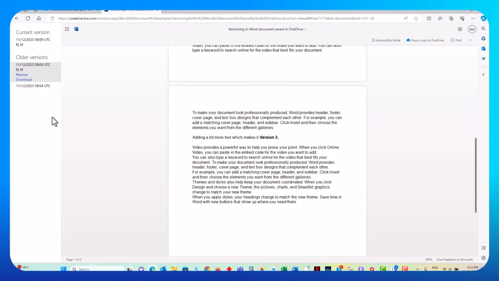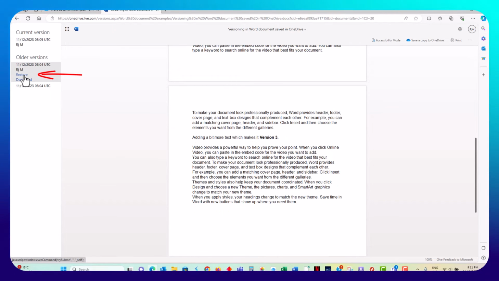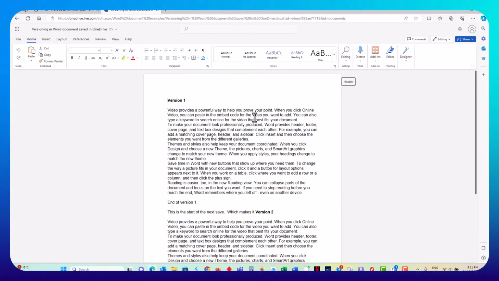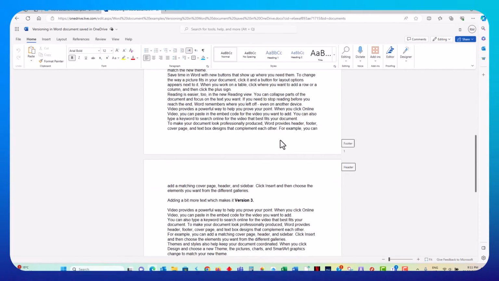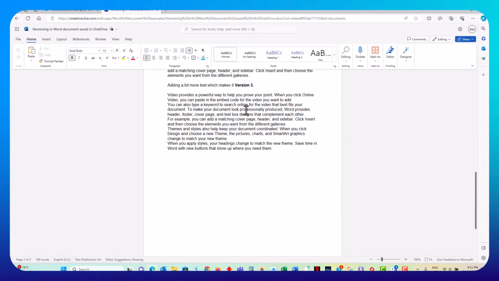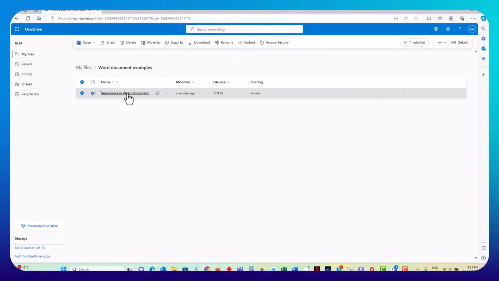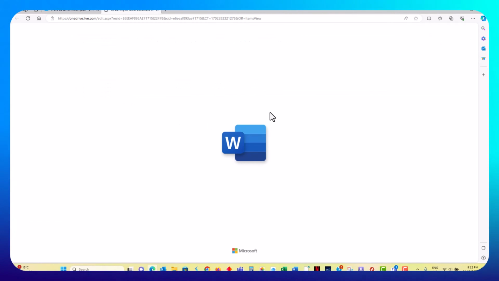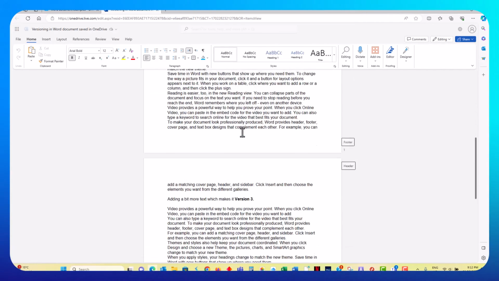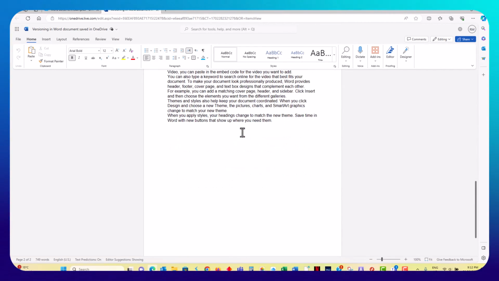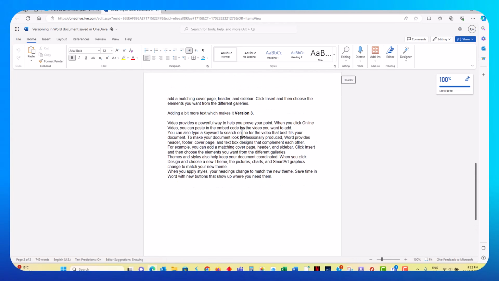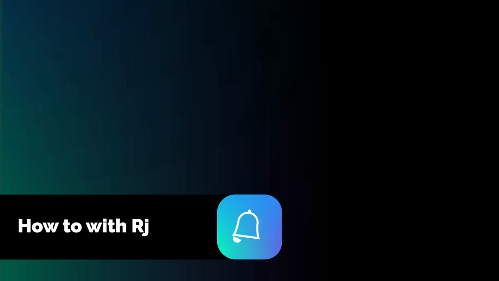To do that, you need to click on Restore. So it brings up almost like an example of what the restore version would look like. So we're still in versioning. So we close this tab and then open the document that's saved in OneDrive, and we have the full version of our document where I typed, saved, typed, saved, typed, saved.